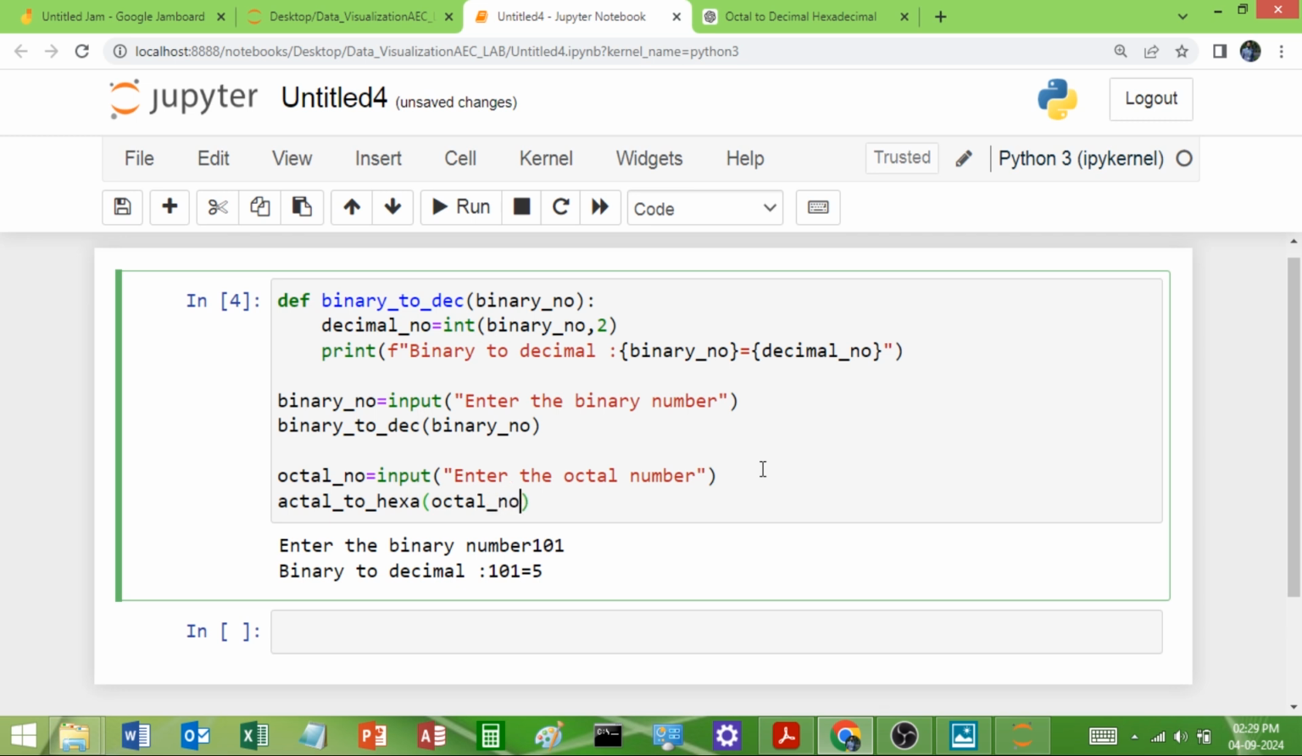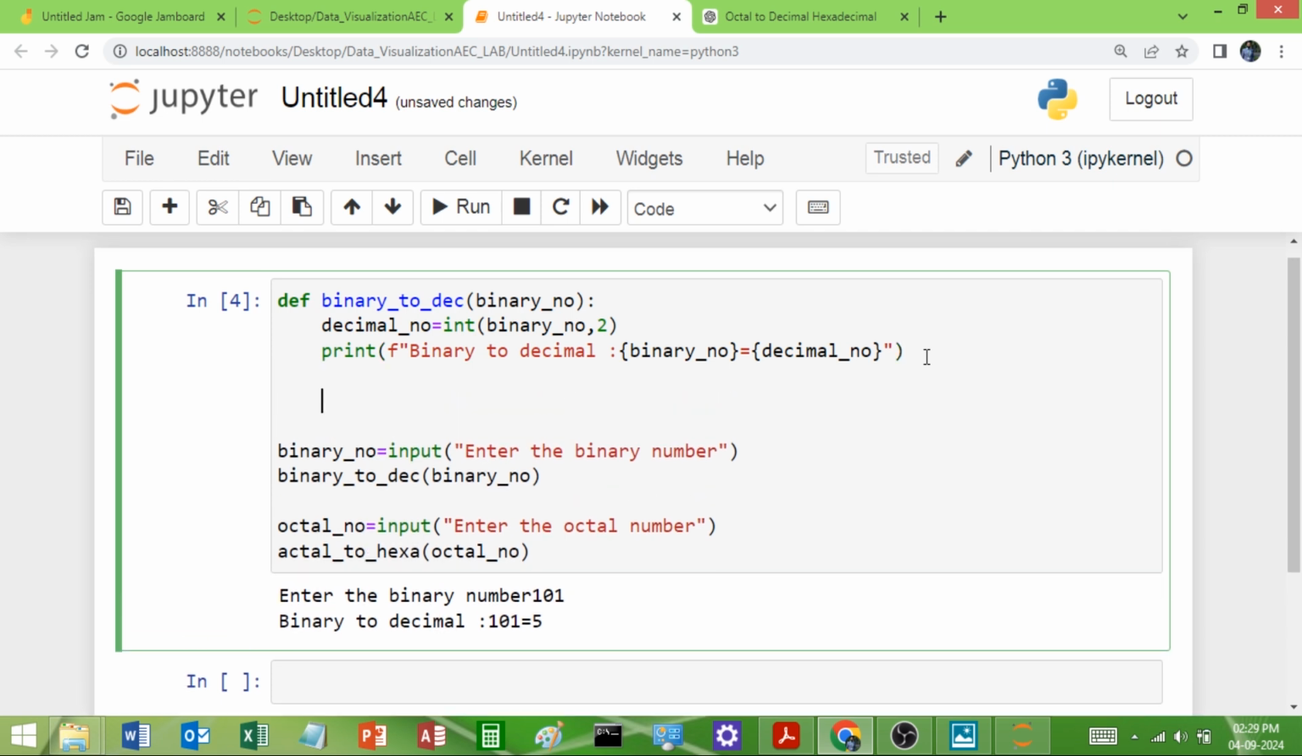Octal number. Done. So I'll write one more function here, giving proper spacing so that you will not get confused. This function is for binary to decimal, and I'm now writing octal to hexadecimal. So the same name you have to use, that is octal to hexa, and I will use the formal parameter, that is octal number only.